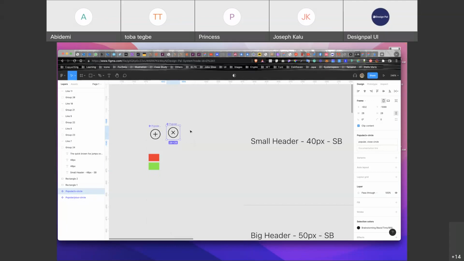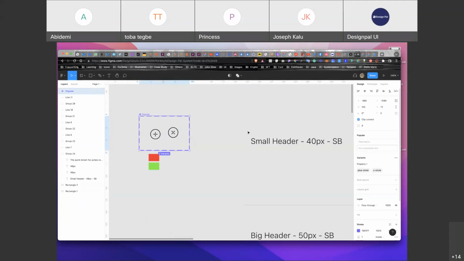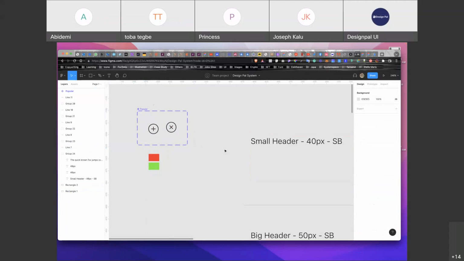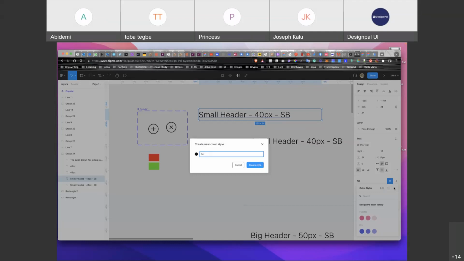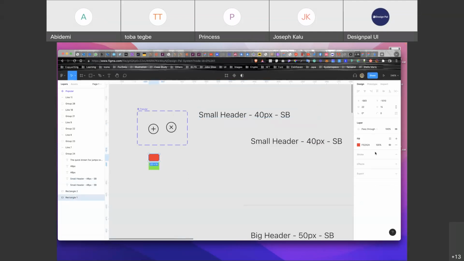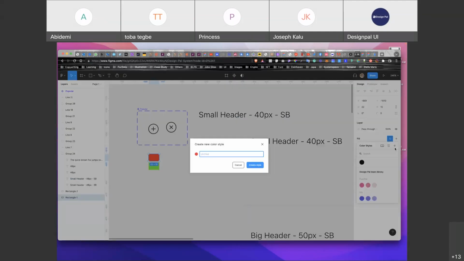Once you do that, even though they are combined as variants or what have you, once you have your components ready already, you take your text as well. Of course, I think you guys already know this because the last review we did, most of you had this. But let me just do that for those that maybe don't know how to do it. Click on the style icon, click on create. You could label this small header, create the style. Same thing with your color. You create your color or what have you.